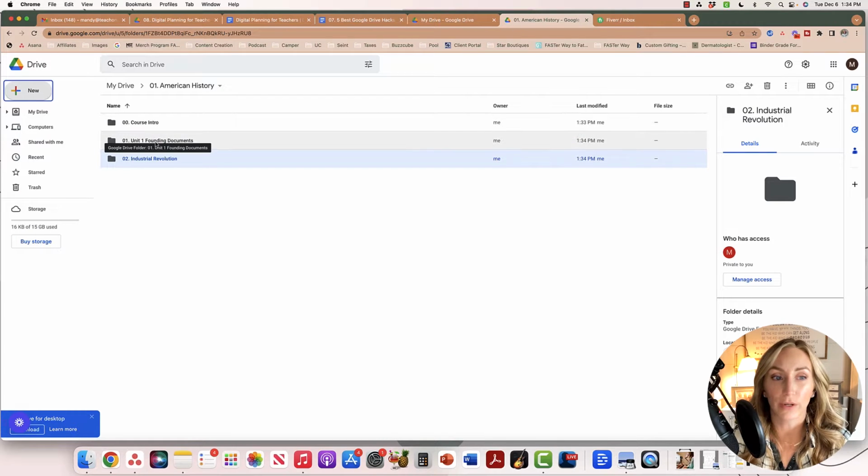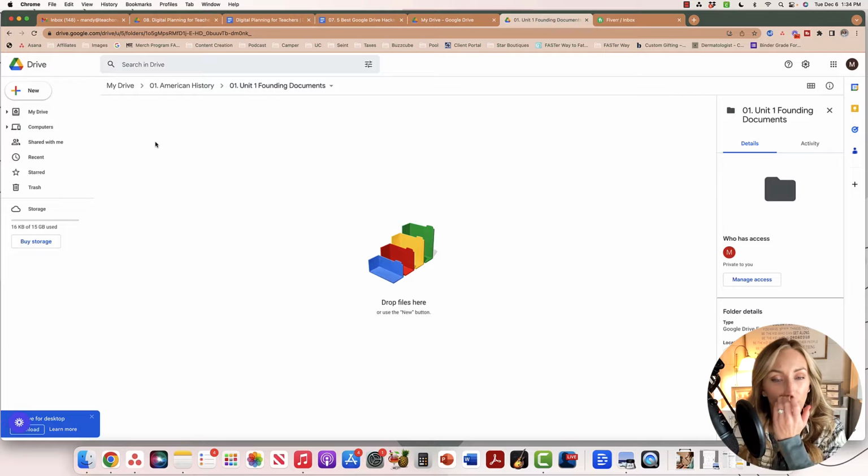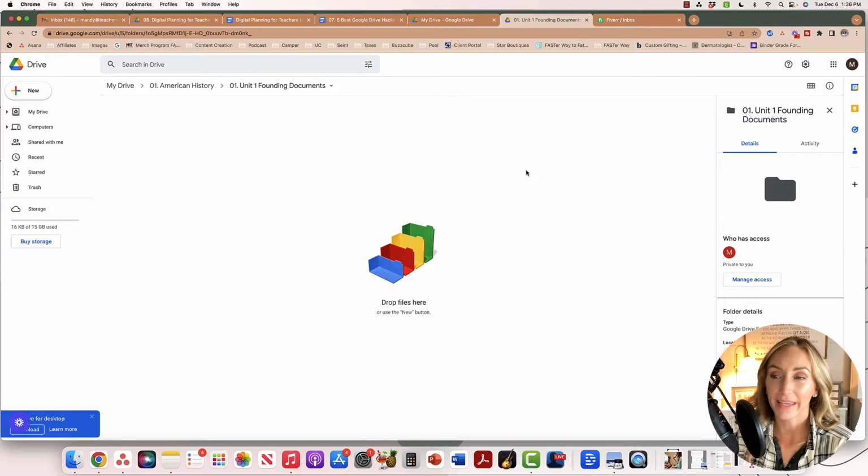Now I'm going to go into, let's say, Unit 1. Now, you probably already have all of these files. You just want to create this structure for your folders first, right? Well, another recommendation that I have is to use a similar organization for your files.